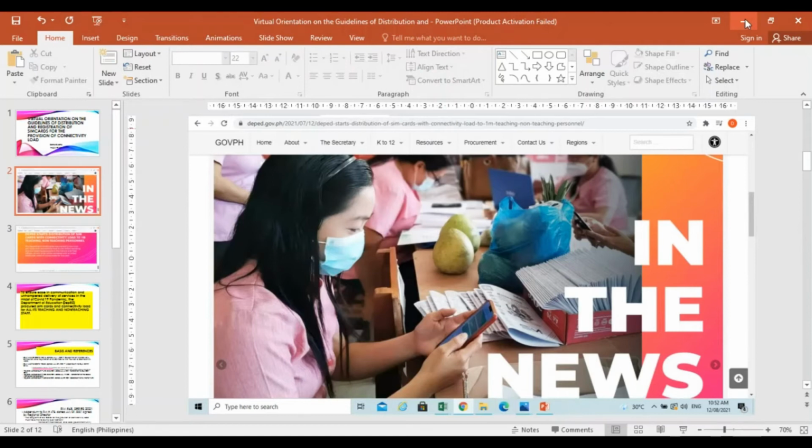Okay. So the next question is from Ma'am Lailia Mandangan. Are all local paid contractual personnel, volunteers that are connected with DepEd, qualified to receive the SIM card? Are there exceptions, like utility and security guards, entitled?